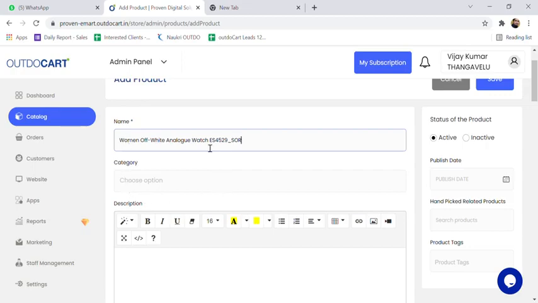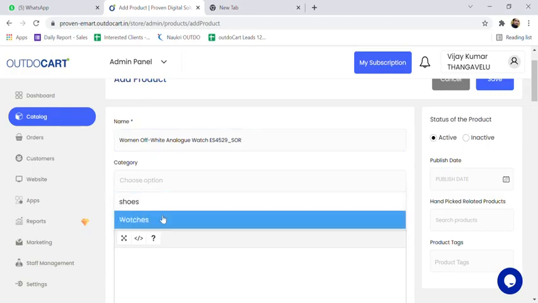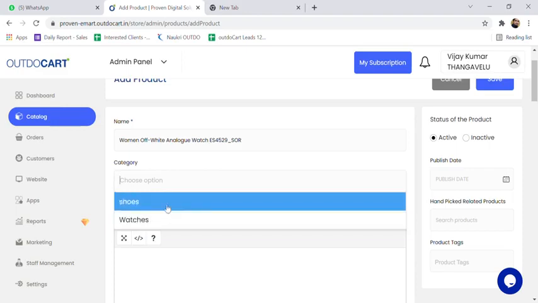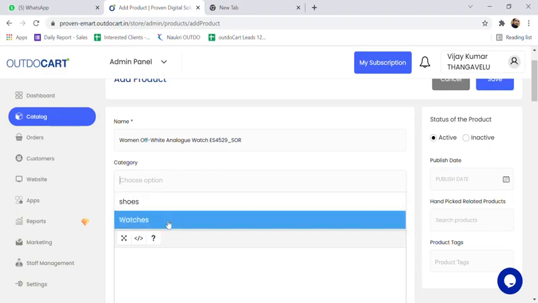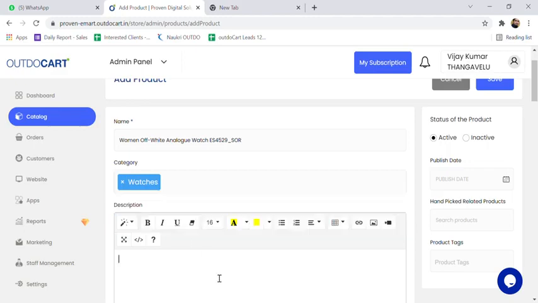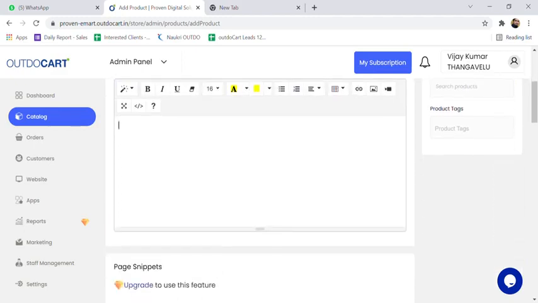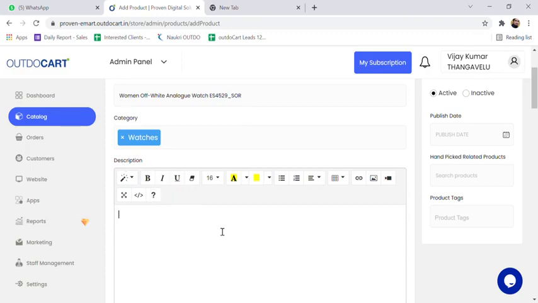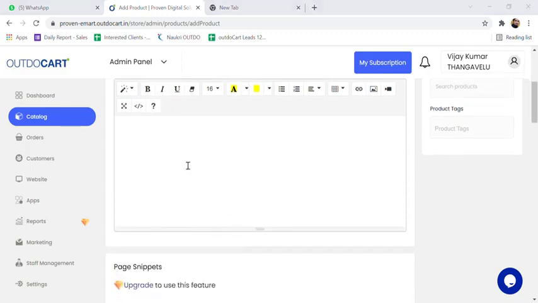See, very soon after adding my product name, it is asking me to choose a category. Once I click here, the categories I have created, which are in active state, will show in this listing. If my product is a watch and it has to showcase below the watch category, it is as simple as that, you can click and add it there. And this place is to add the description of the product. Let's copy the description.